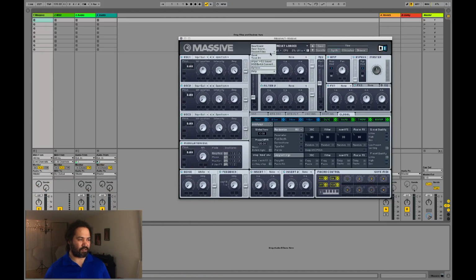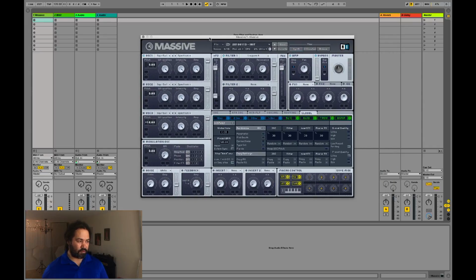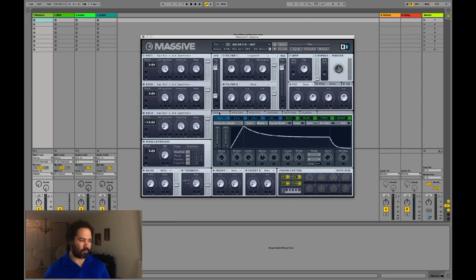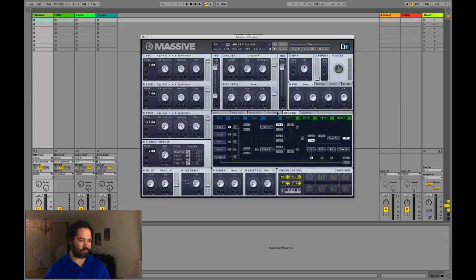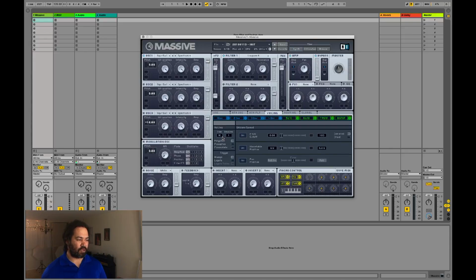So here we have Massive. Let me initialize the patch. Let me go into the voicing section. So here we have max 16, okay? And so what does that mean? That means here we have polyphon selected. This is our polyphonic mode, okay? So in this case, I can play 16 voices.